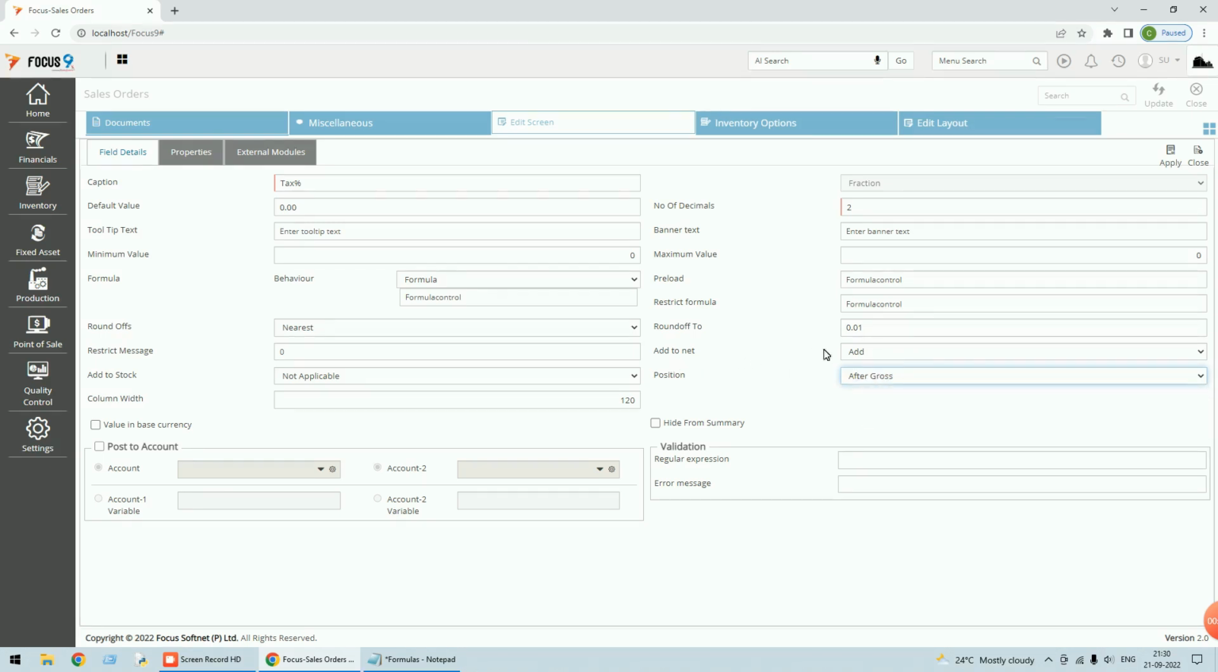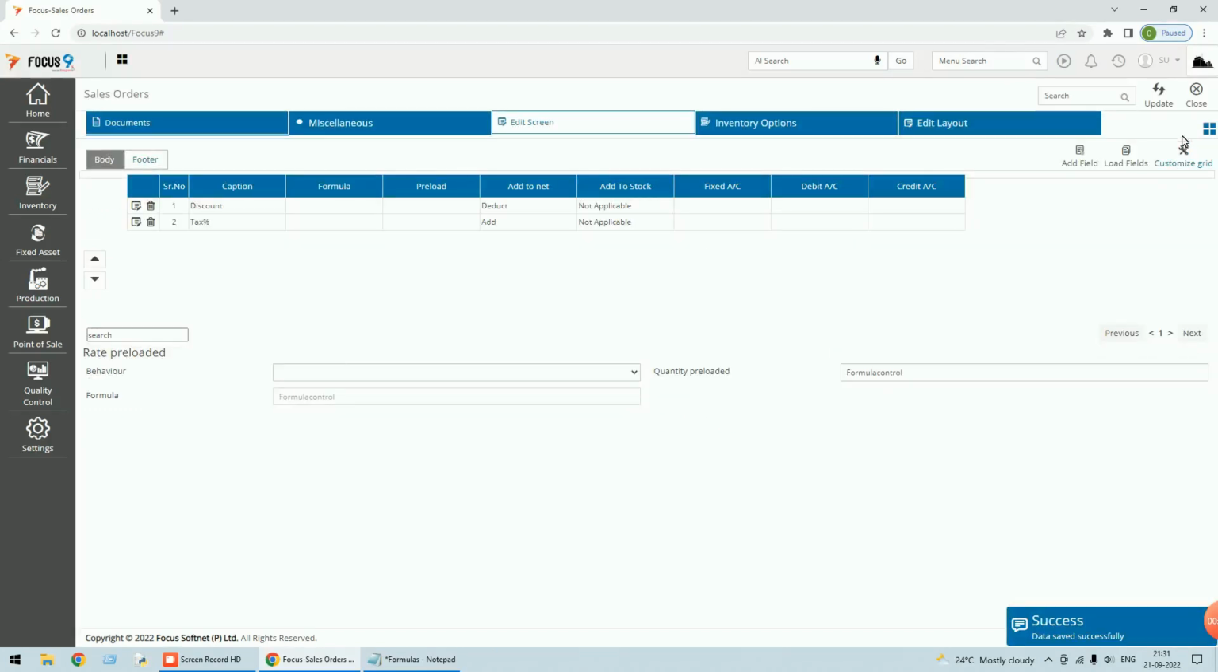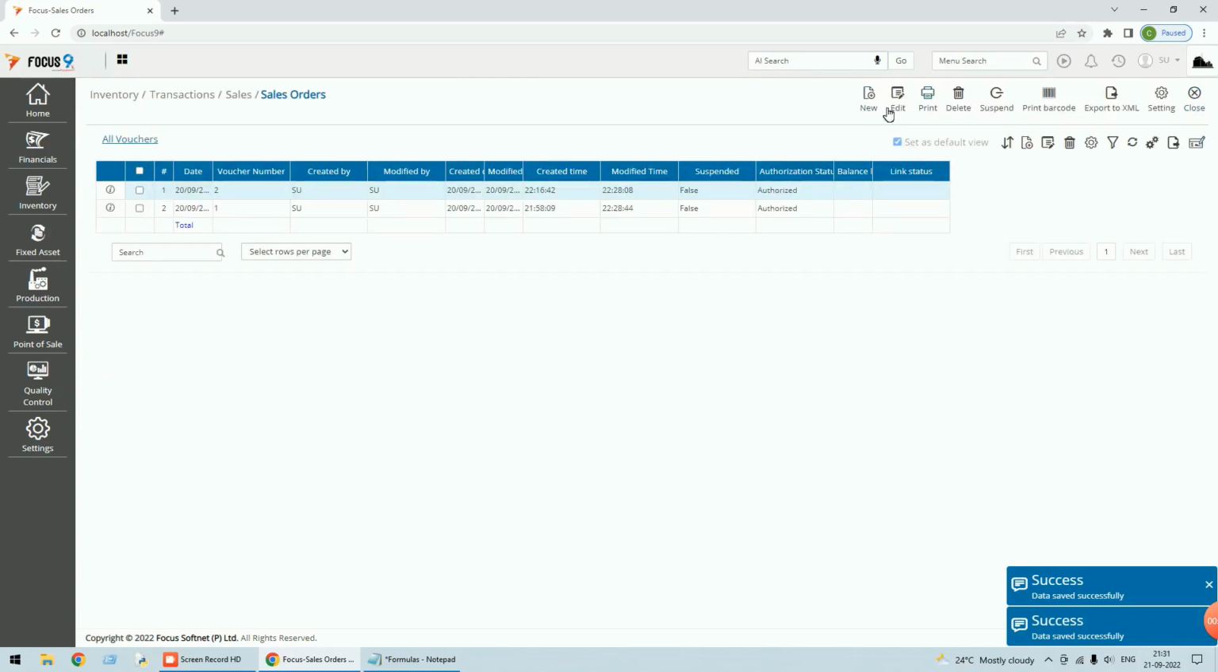Now here I have an option called add to net. Whatever percentage I define in the tax, should this value be added to the net. If it has to be added, you have to click on add. Otherwise, deduct or not applicable. Let me choose add and then press apply. I'll just update this and close.